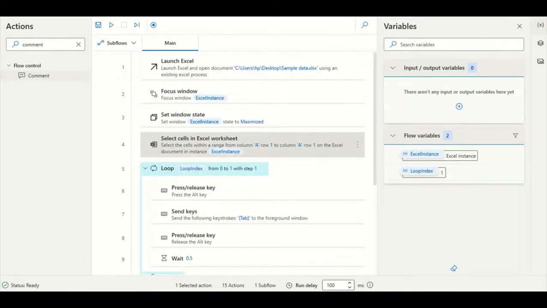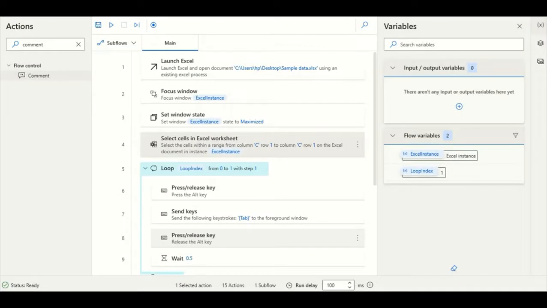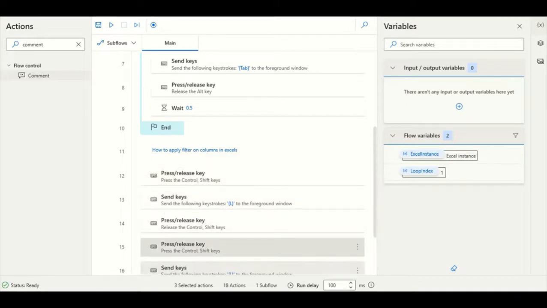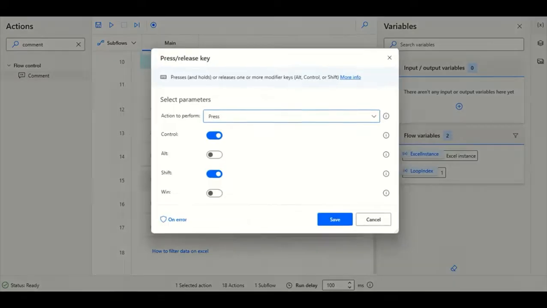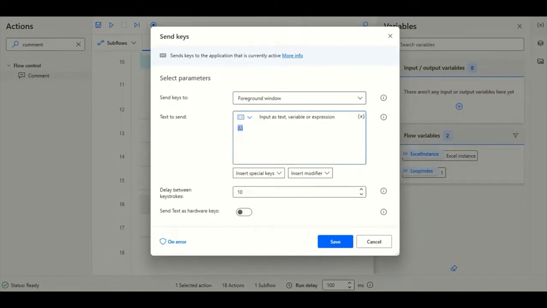Before running the Ctrl-Shift-L shortcut, we need to select the top cell on the column to be filtered. Let us select C1 so as to filter on column C. After running the Ctrl-Shift-L shortcut to enable filters, we need to select the filter icon on C1. We achieve this using the Alt-Down shortcut. We're going to use a combination of press-release actions for Alt and a send key action for down.